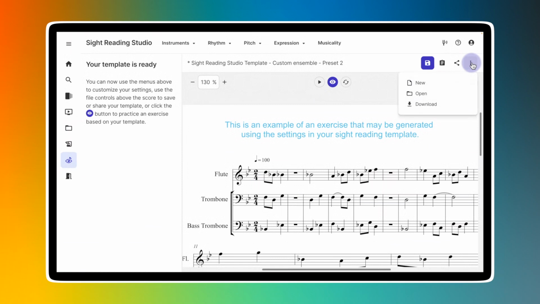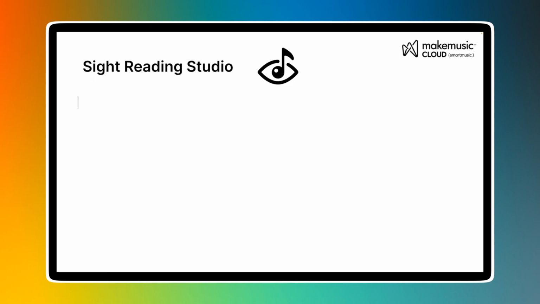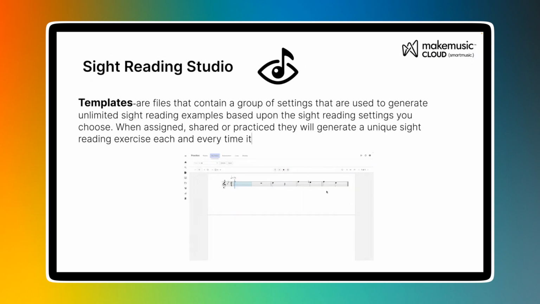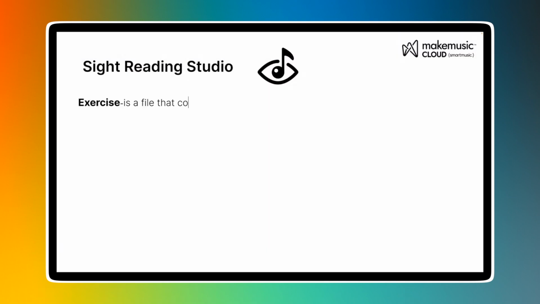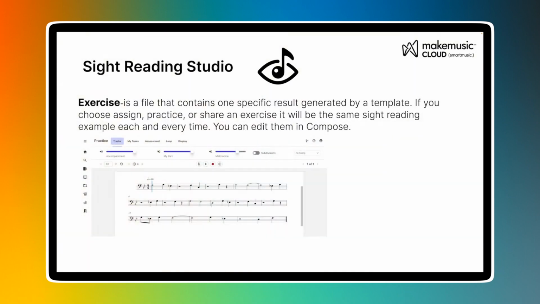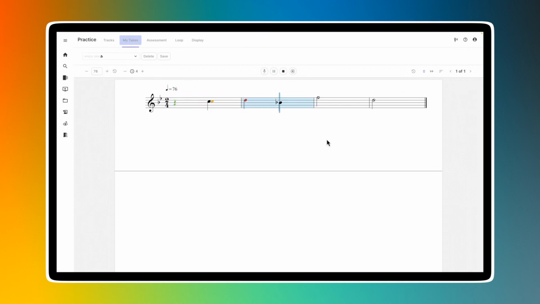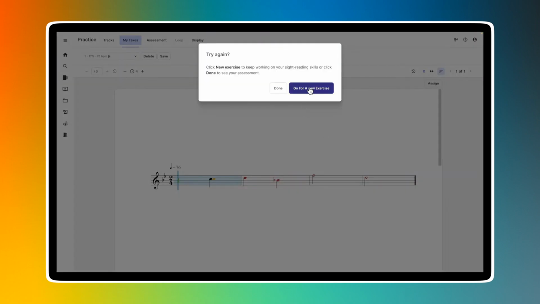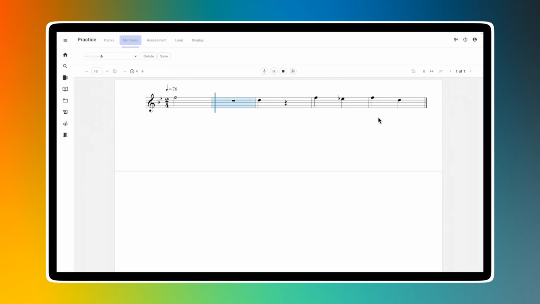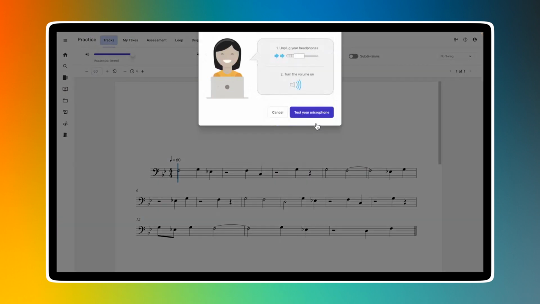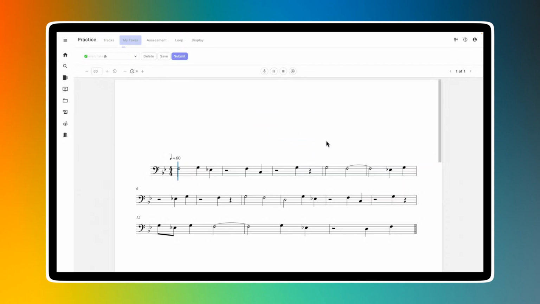At this step, if you are going to assign to students, it is important to understand the difference between a template and an exercise. A template is a file containing a group of settings that are used to generate an exercise. An exercise is a file that contains one specific result generated by a template. If a template is assigned, when students load or retry the assignment, it will generate a new exercise based upon the settings you chose. If this is an exercise, this will be the only example of sight reading the students will be interfacing with.